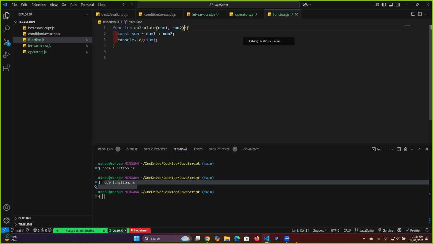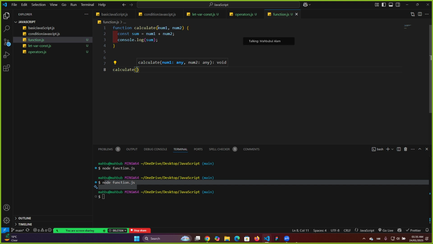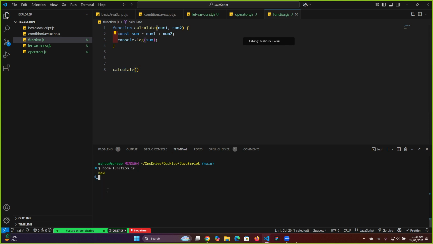I must call this function like this: calculate, and then brackets. When I hover over it, I need to input number one and number two here. If I run it without input, it will show me not a number. So I put 100 and 500, and now it's showing me this calculation result.